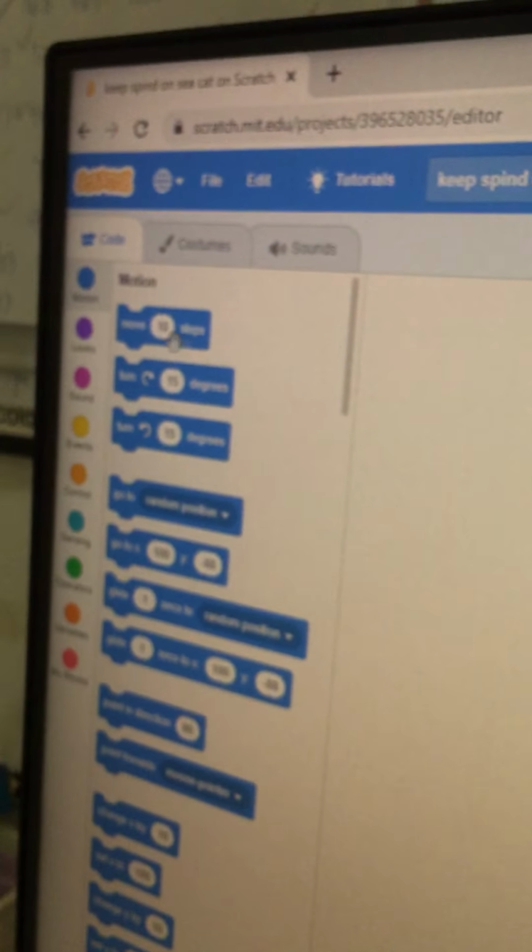The shark you want to turn, you also can. You see, with this, and you can change to spin. See, what, the shark also spins.